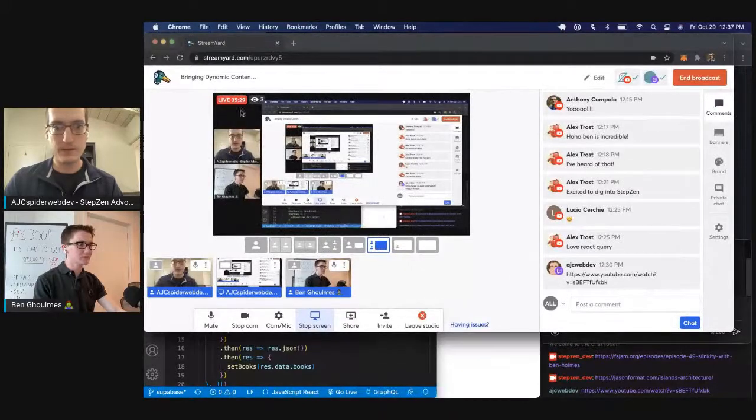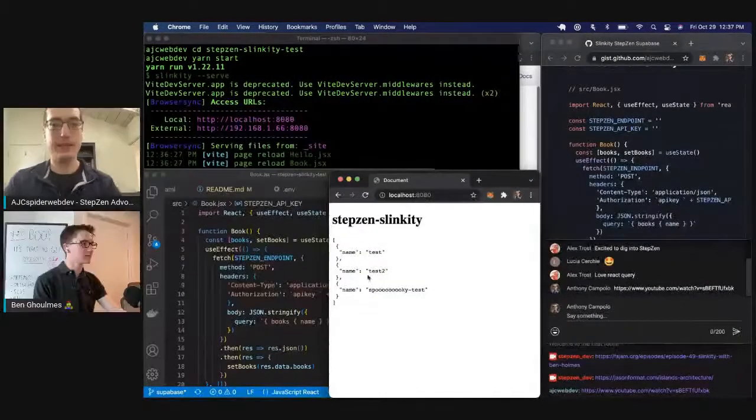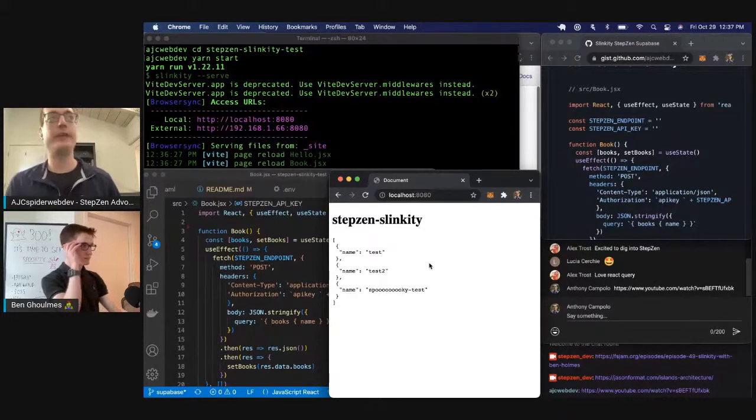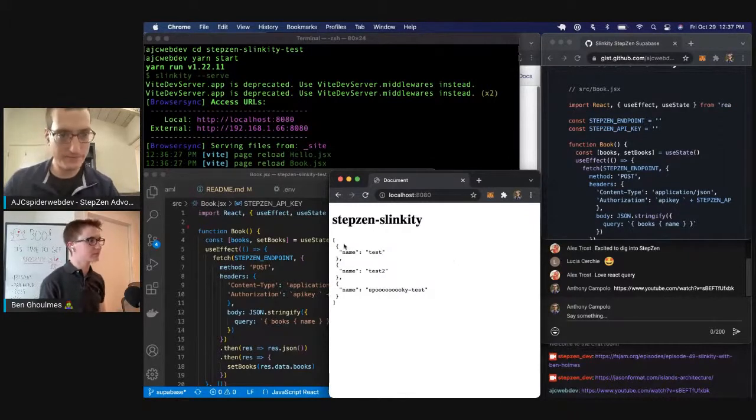There it is. So now we have here on our front end, we are seeing the same response that we got earlier from our StepZen query. And then we're actually taking those results and putting them on the page. So now we have a Slinkity project that is connected to a Postgres database via Supabase that is making a GraphQL query through StepZen to then translate that into a REST query that then gives you back the data. And so this is our whole full stack Jamstack Slinkity project.